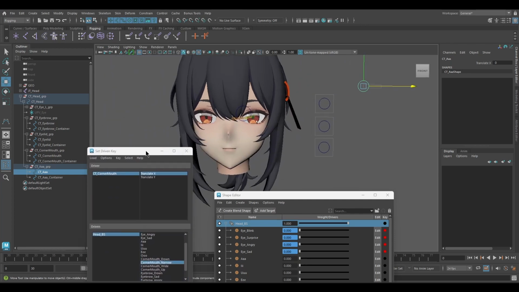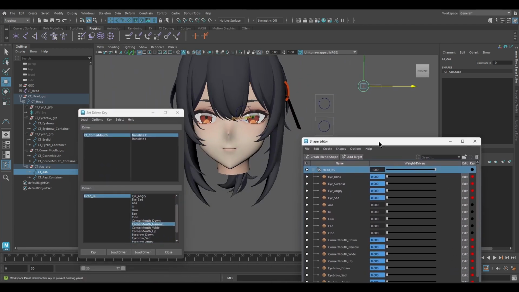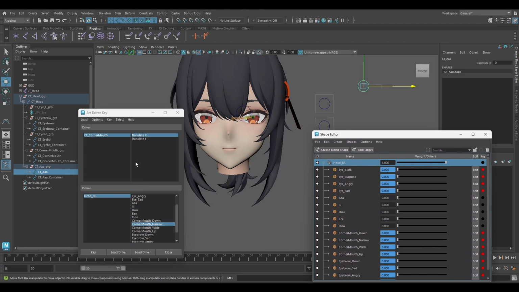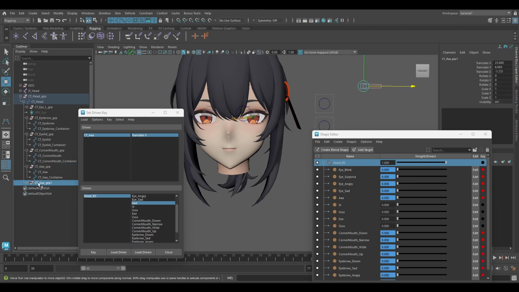Okay, this has the same process. We can load driver. This will be L. Set value to 1, the plane shape to 1. Back to 0. Okay. And then same process for the other phonemes.